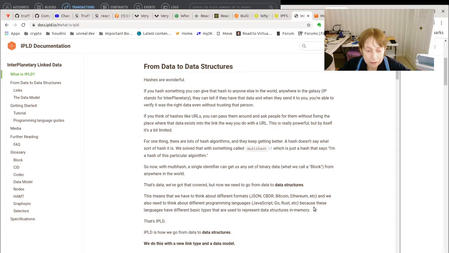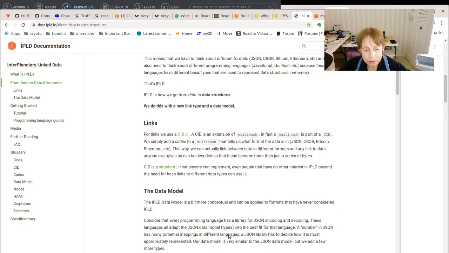So basically, okay, we have different formats, and we also need to think about programming languages. So you have different ways of representing this data. It is how you go from data to data structures. So links, they call the CID. It's sort of a hash that tells us the format, and it's standard, so that's important.